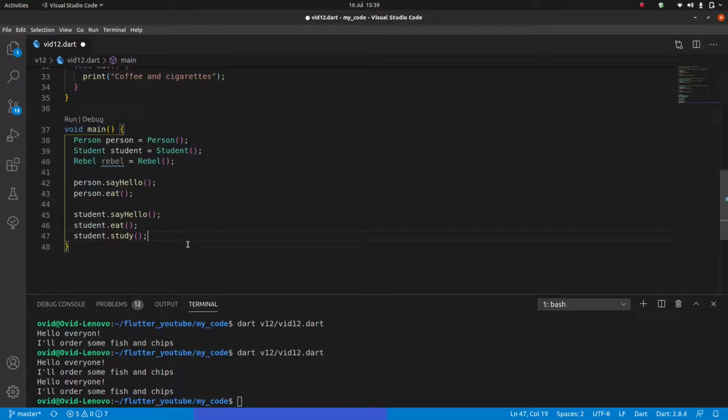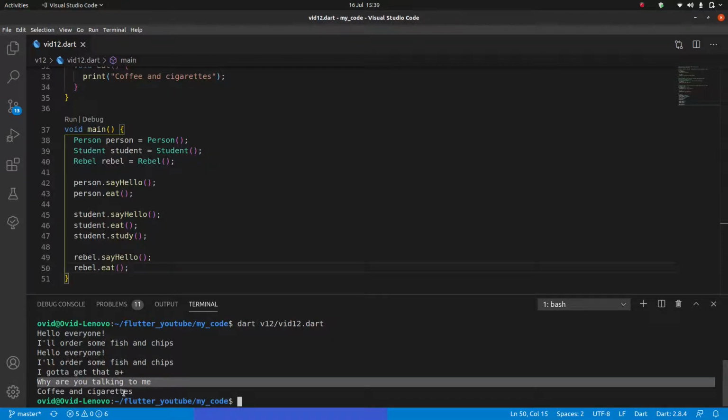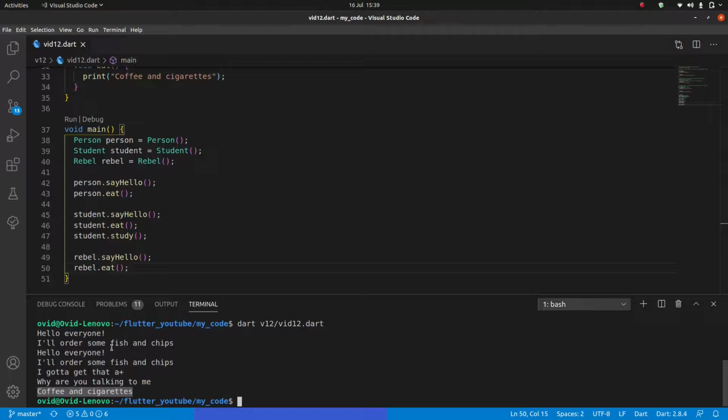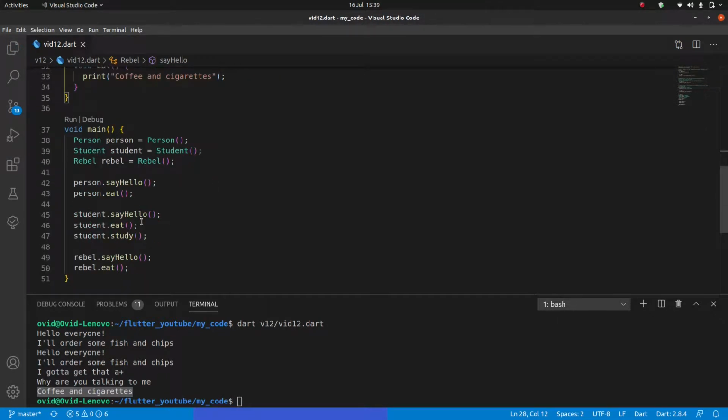So now I can say rebel.sayHello, rebel.eat, and if I run this, you can see he says, "Why are you speaking to me?" And coffee and cigarettes. I'm using exactly the same function name, and if I try to change this to something else, I'm going to get an error because I am using that implements keyword. But my method is actually doing something different within rebel than it is within person.